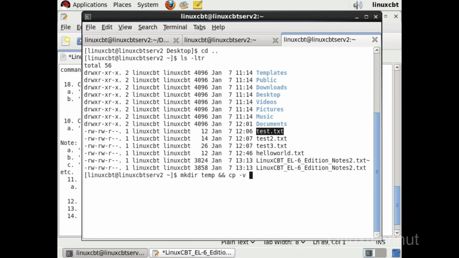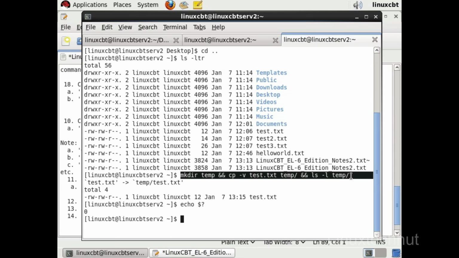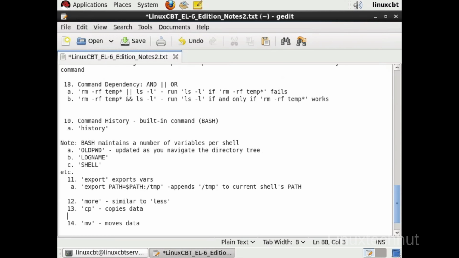Let's turn on verbose option. It's one of the CP options which you can expose using --help. We'll copy test.txt into the temp directory. And then if that's successful, let's ls -l temp. Notice the copy output shows and the ls -l shows. So this worked successfully with an echo of the exit status to reflect that these steps were carried out successfully. Let's copy this and paste into our notes as a simple usage of the copy command.